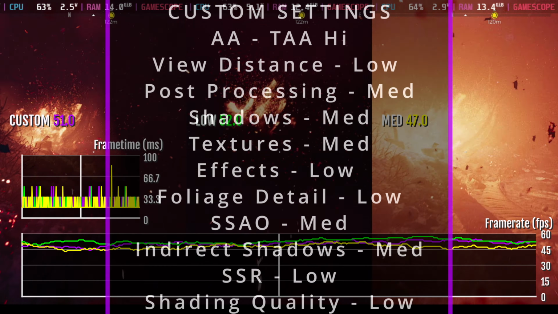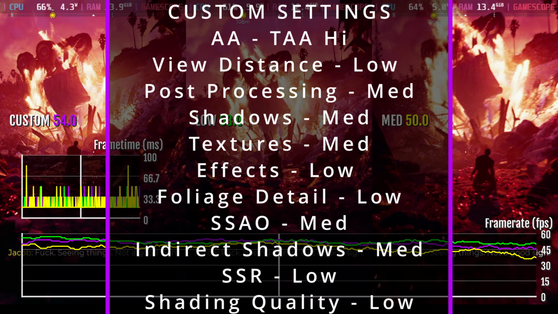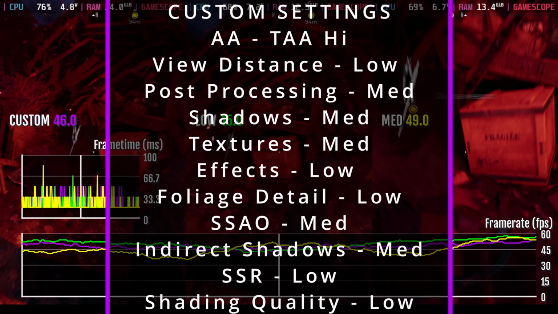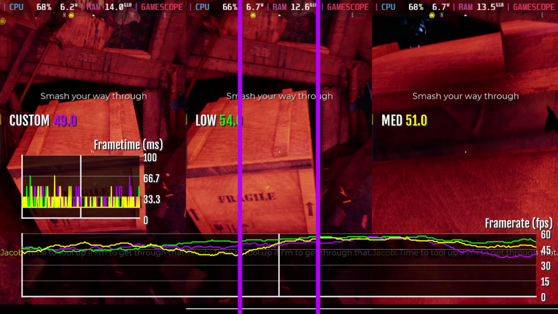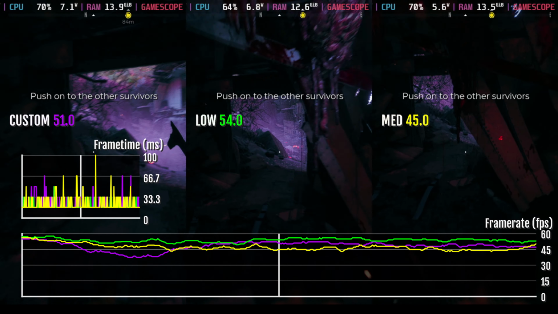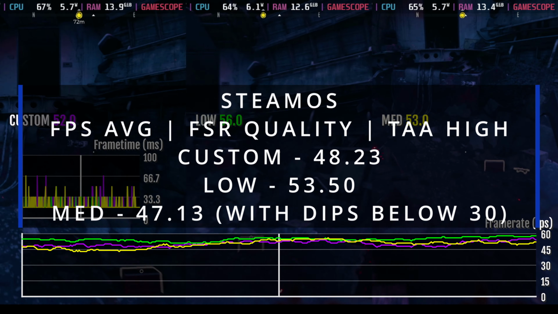So here are the custom settings that I used in my custom runs. The runs are from left to right: custom, low, medium. TAA was left on high for all runs, and FSR was set to quality for all runs across SteamOS and Windows. Settings were all kept the same: custom, low, medium.